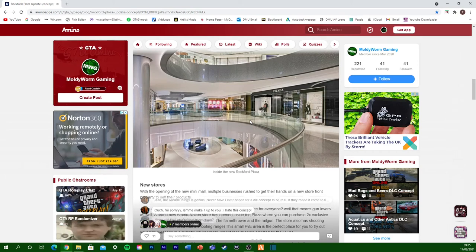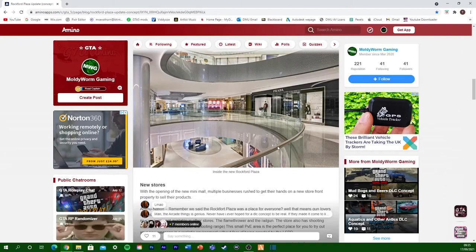That was actually a real building that you could find in Los Angeles until they made the new Diamond Casino and Resort, which is actually not a real building, but there we go. So they may completely remove the Rockford Plaza and rebuild it if this ever got added to GTA Online, like they did with the casino.